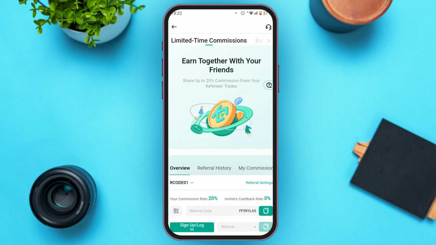Through the referral code and link, you'll be able to earn together with your friends. You can share up to 20% commission from your referee's trades. So getting the referral code and link is very simple. All you have to do is look at bottom. Right over here, you'll be able to find the option for referral code and link. You can see the referral code over here. Likewise, you'll be able to see the referral link over here.